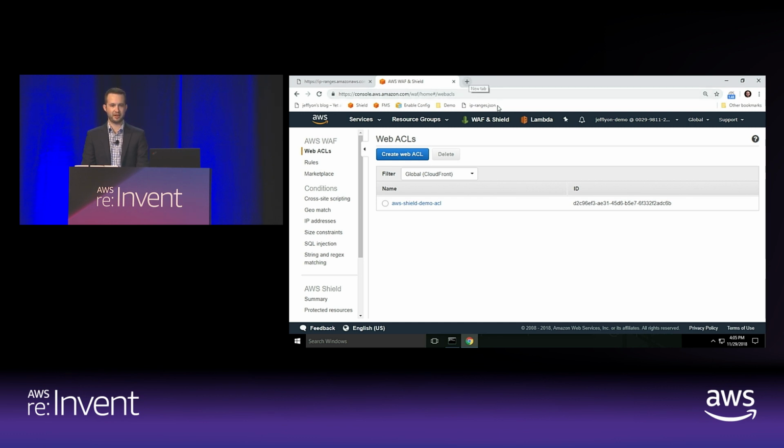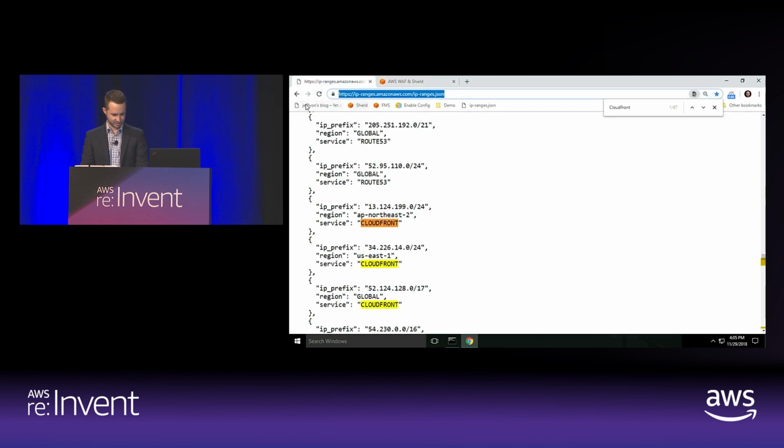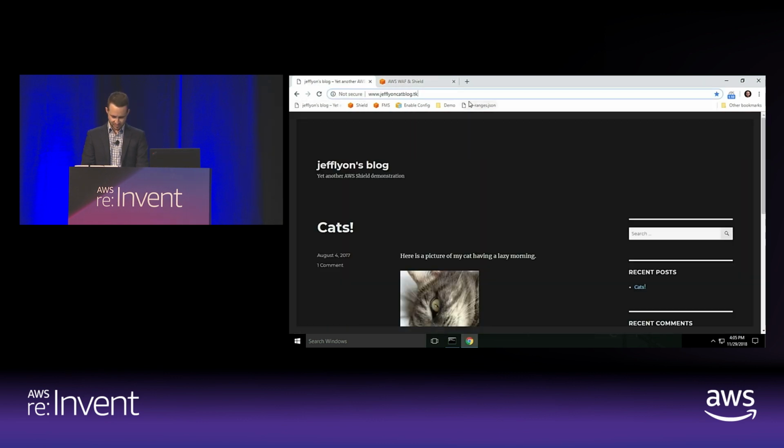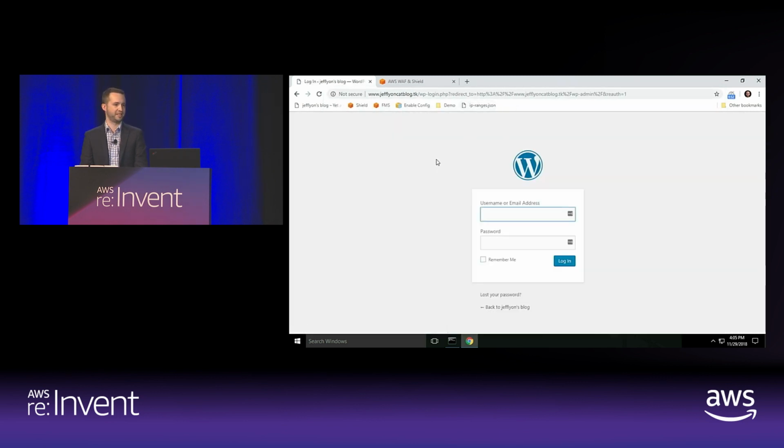But the expected pattern that you would see is if you went to, let's go back to my demo blog here. And I went to WP admin, you should actually see an error page once that rule completes the propagation. Okay, and that completes our demo. Let me just switch back to the slide.